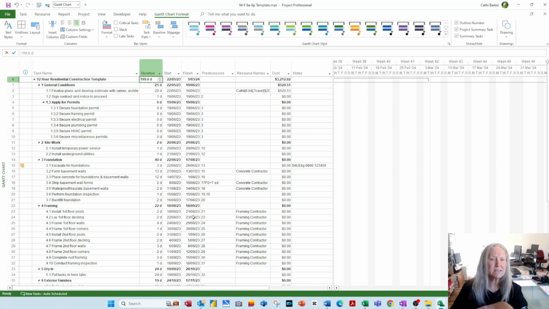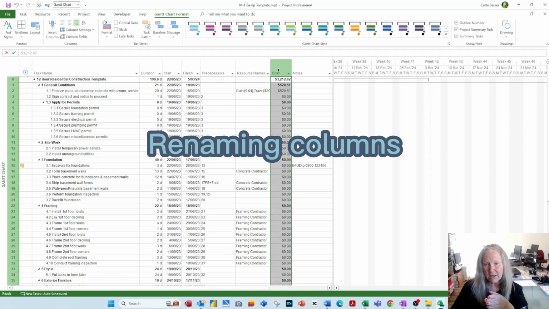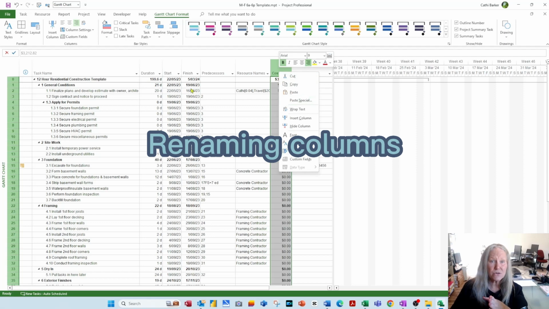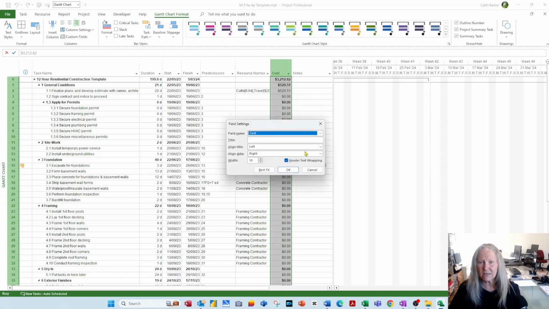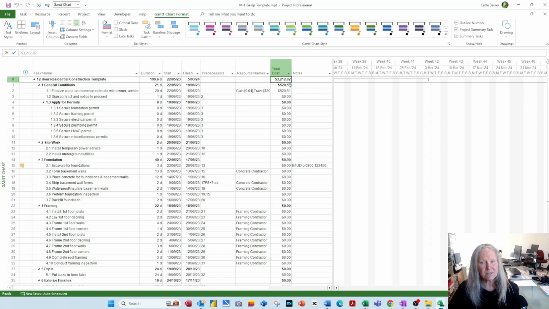Now the other thing is sometimes we don't like the column headings. Like I need to show that cost actually means total cost. So what you can do is right-click cost and go into field settings, or you can choose column settings here, which is the same thing. I'm going into field settings. I know it's the field called cost, but I want to show the title total cost, so people understand that that's the total cost that they're seeing there. And so that's a possibility.